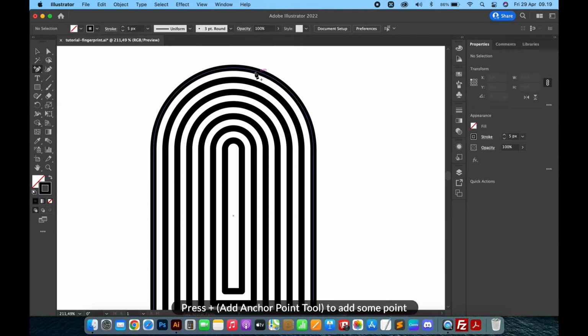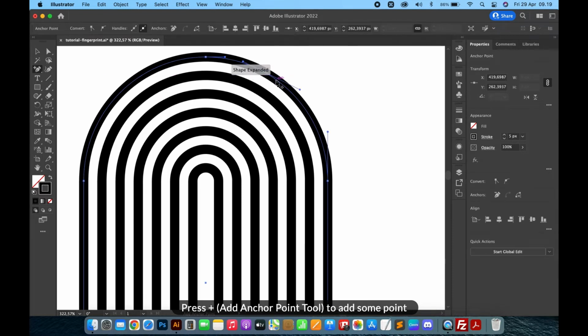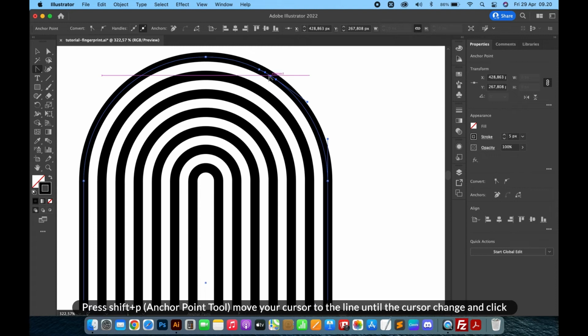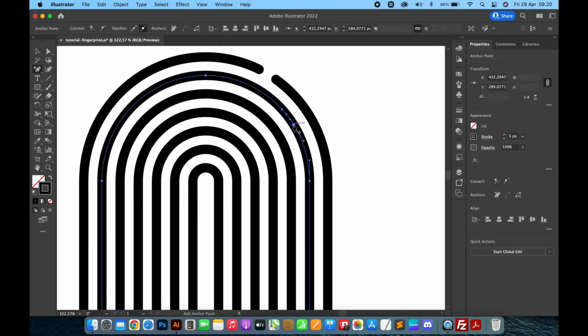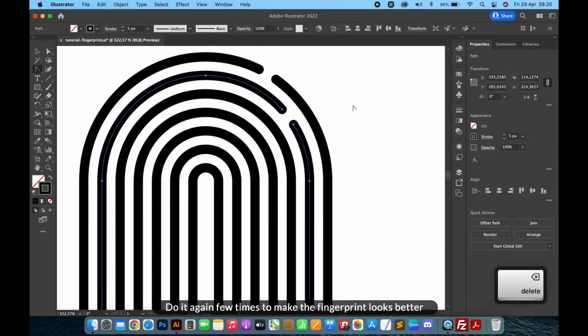Press plus, Add Anchor Point tool, to add some points. Now we need to remove this line segment. Press Shift and P, Anchor Point tool, move your cursor to the line until the cursor changes and click. Press delete and the line will be gone. Do it again a few times to make the fingerprint look better.